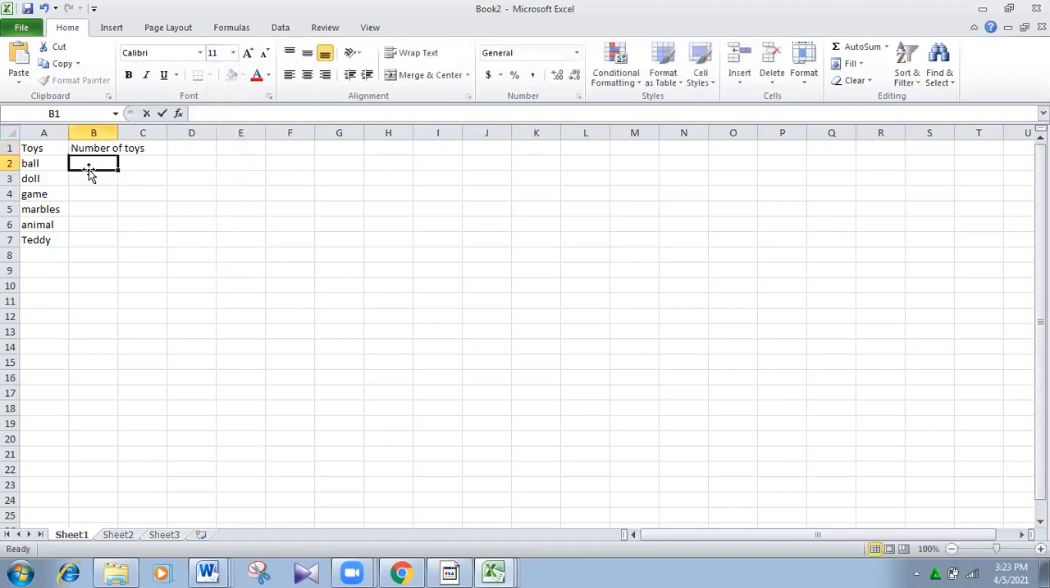Number of twice. Ball is 3, doll is 2, game is 4, marbles are 1, animals are 5, and it is saying in part number 2, type the number 1 in cell B7. So the value of teddy will be 1.